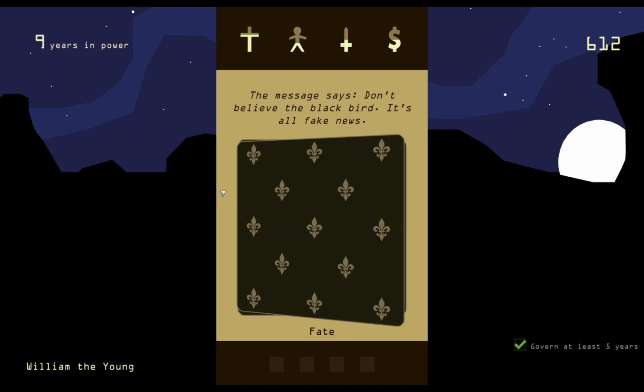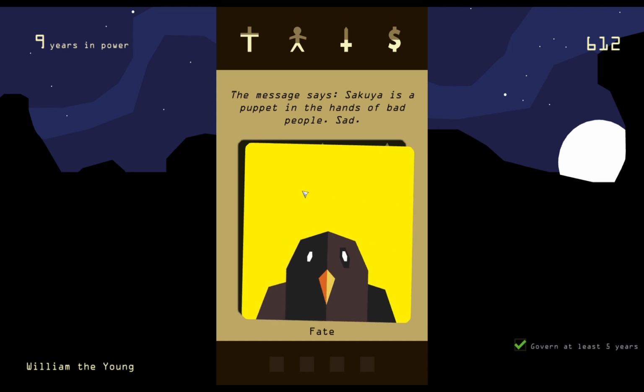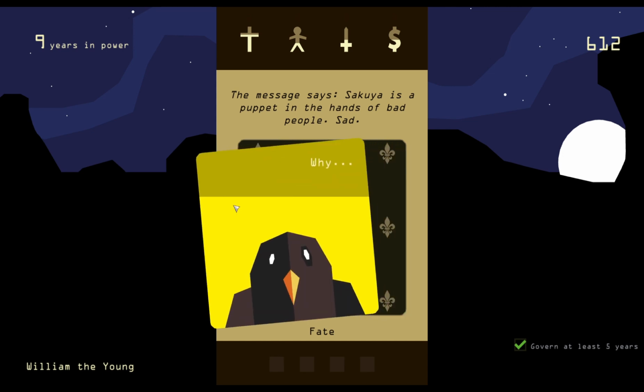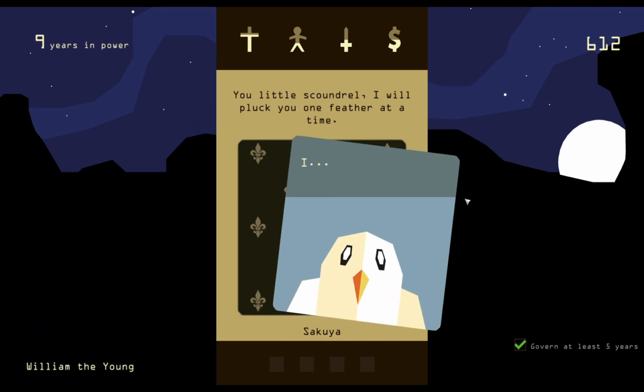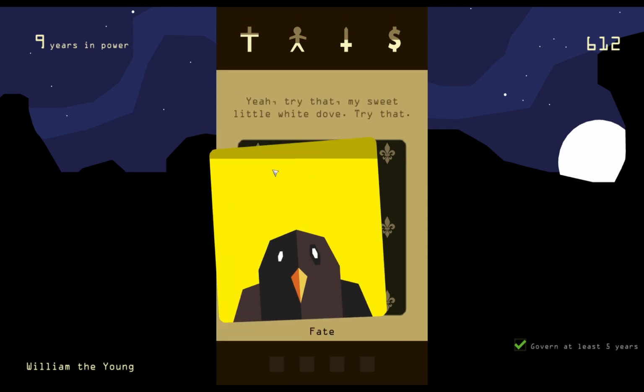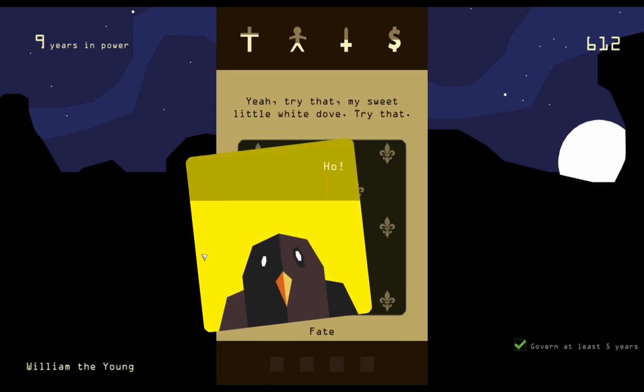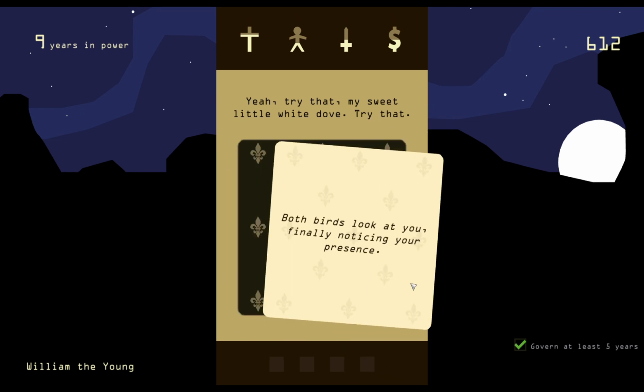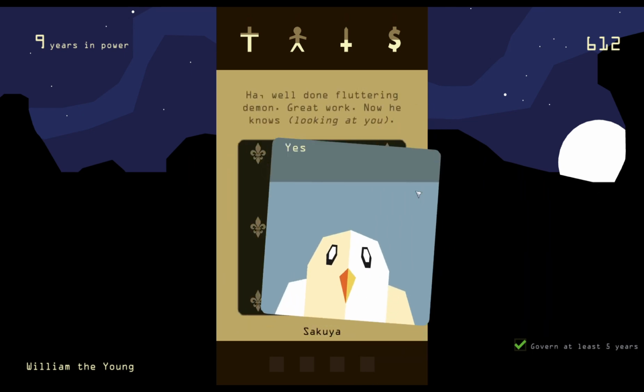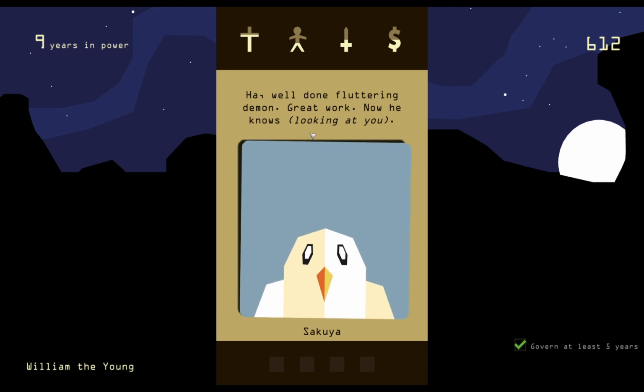Don't believe the blackbird. Why? Just a puppet. Why? I will pluck you one feather at a time. I don't know what these birds are. Yeah, try that. A sweet little light dive. Try that. Hey. Look at you, finally noticing your presence. Ha, well done, fluttering demon. Great work. Now he knows. Looking at you.